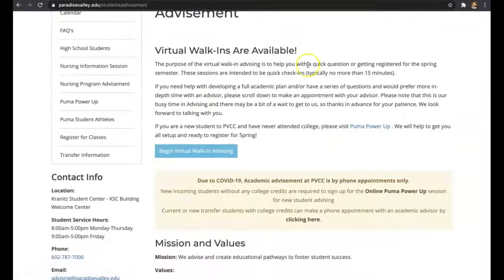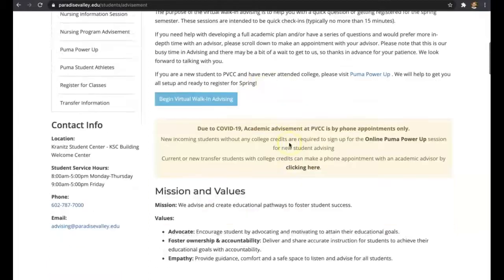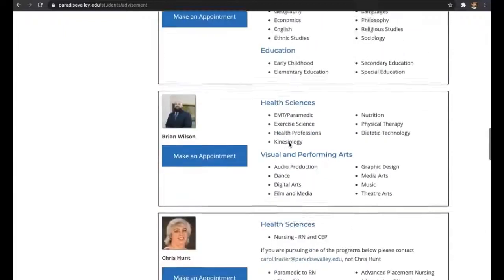This tells you about virtual walk-ins, which when you click this link, you will be asked to log into Canvas. And once you're logged into Canvas, you'll be sent directly into an advising appointment. They'll ask you a series of questions, and then you will be having an appointment with your advisor. But if you're not ready for a walk-in appointment, you can always just schedule an appointment.